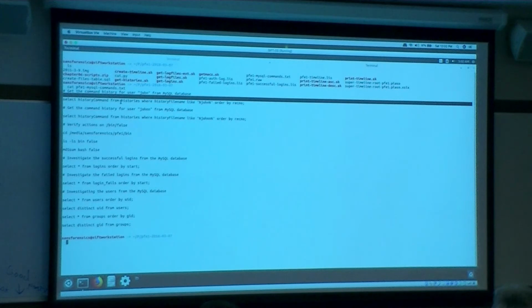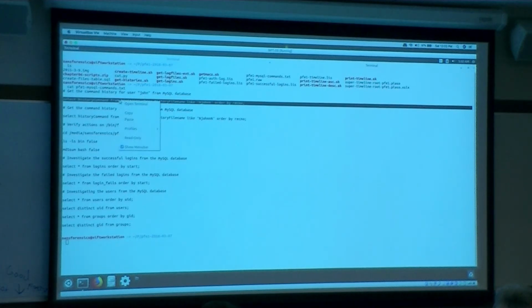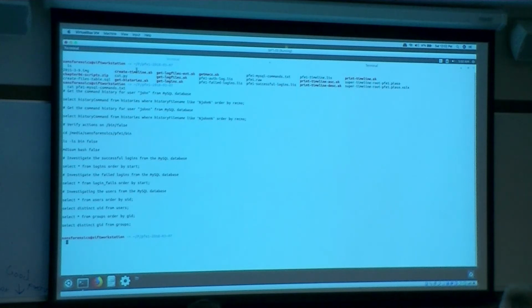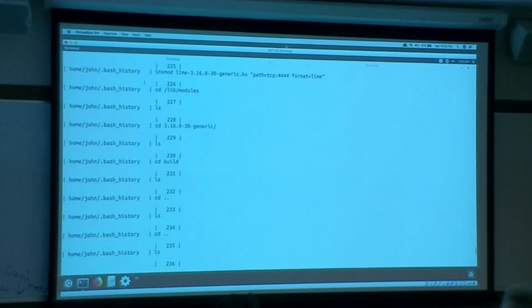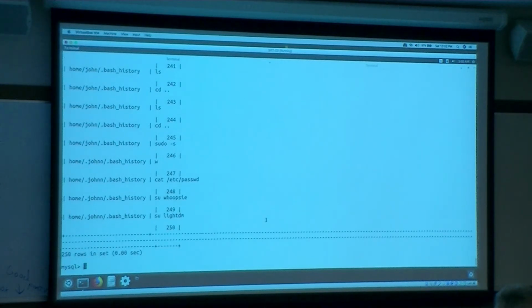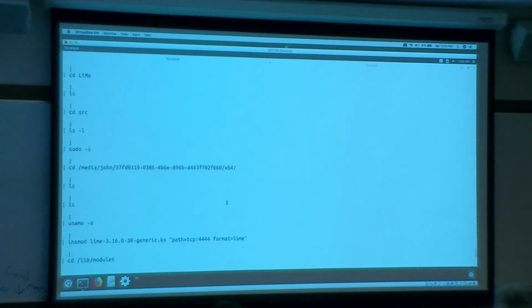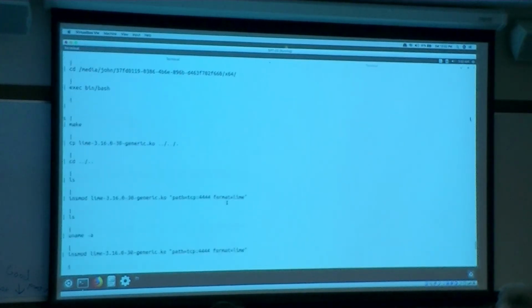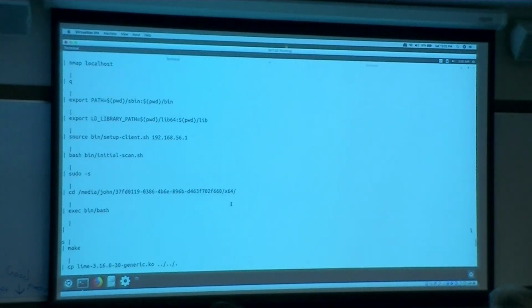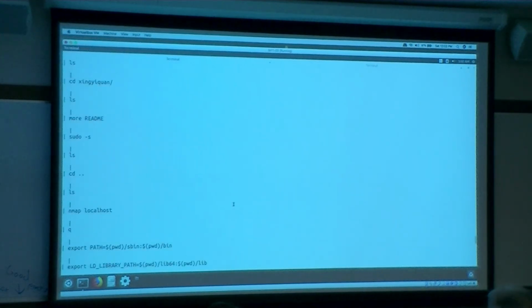So that I can do the typing faster. What if I want to see just John's history? And where is it? Oh, that's interesting. nmap localhost.